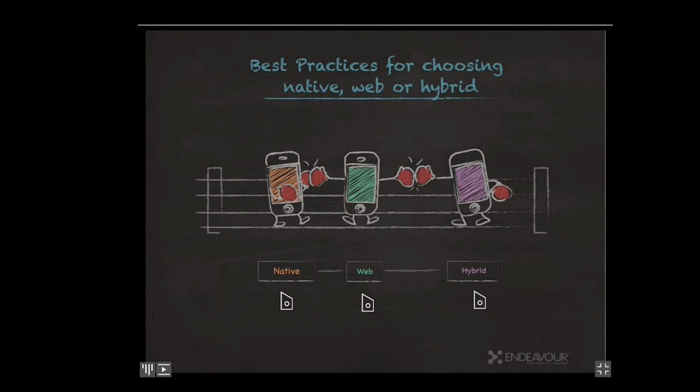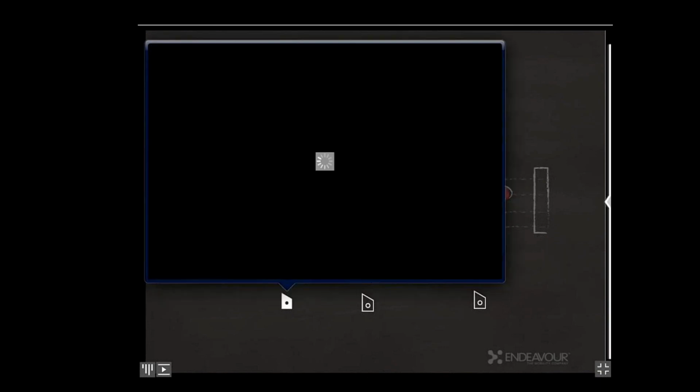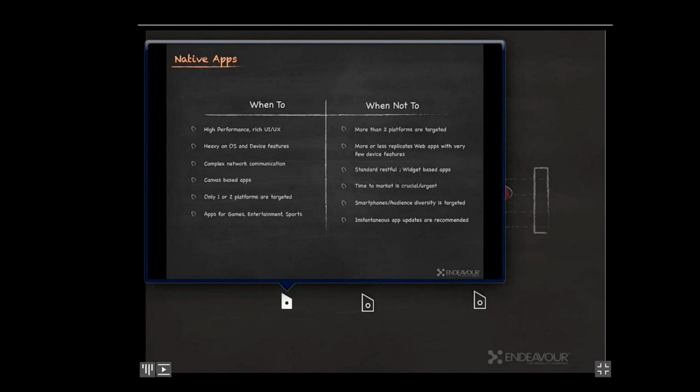So now, having said what native, web, and hybrid are, and having compared a few of the scenarios, let's talk about simple points: when exactly you would choose native apps, or when not to. When you need high performance, the richest UI and UX, or offline support, the way to go is native applications. When you have functions heavy on operating systems and device features, or complex network communication, or applications based on canvas-based layouts, you should choose native applications.